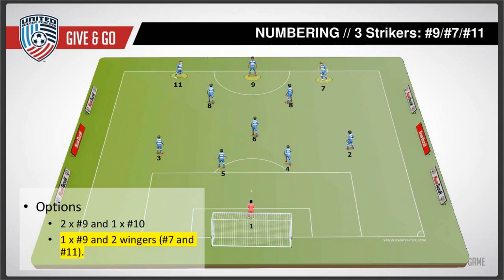The other interpretation, and I'll draw it with arrows, would be you have a 9 here and a 9 here, and then you'd have a 10 here. And so you'd end up with a triangle of players, a little bit narrow, but you'd actually play with a triangle. So there's a couple of interpretations.